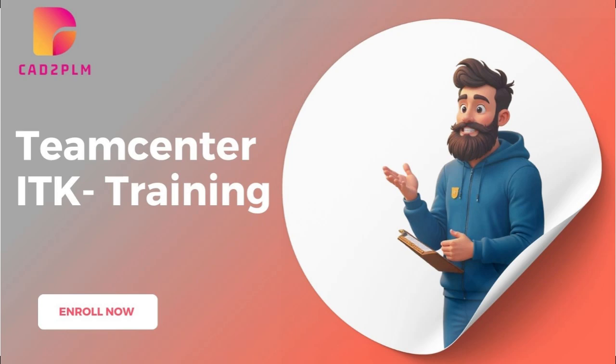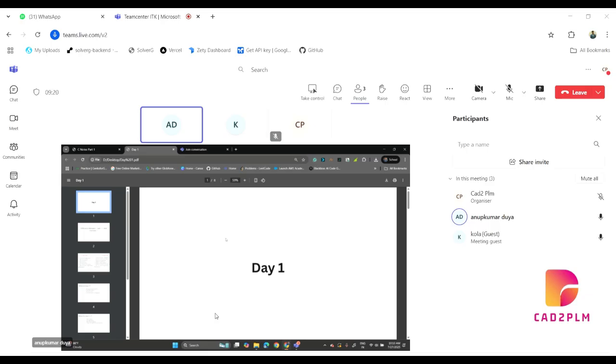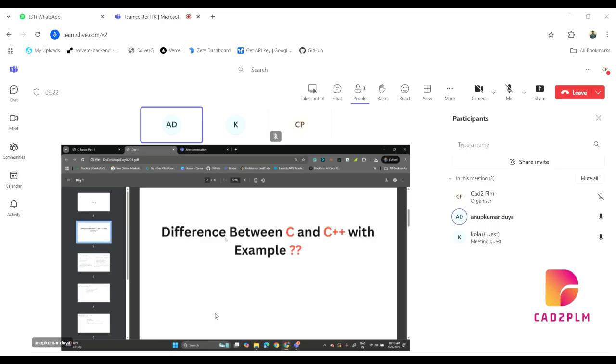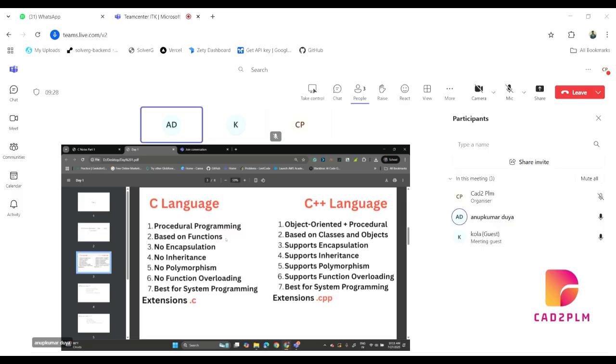We write the code in ITK. There are two types of language in here, C++ and C. So mainly, what is the main difference between C and C++ language? It is very important. C is a procedural programming language, and C++ has object-oriented programming. It is called the OOP concept.